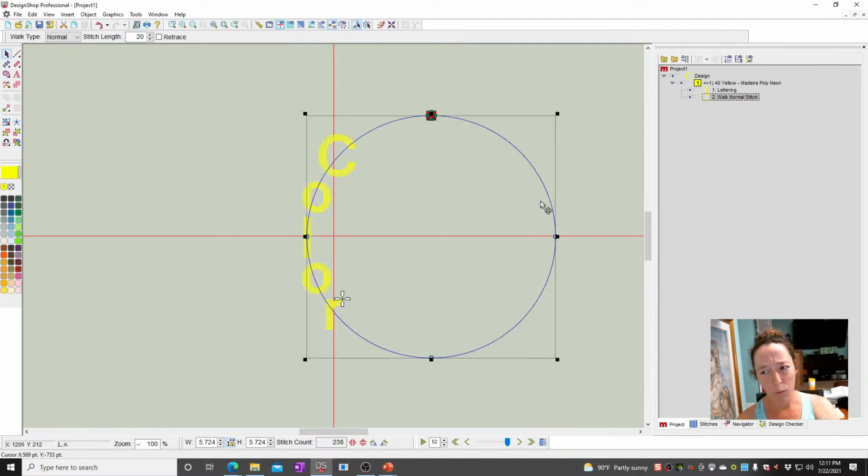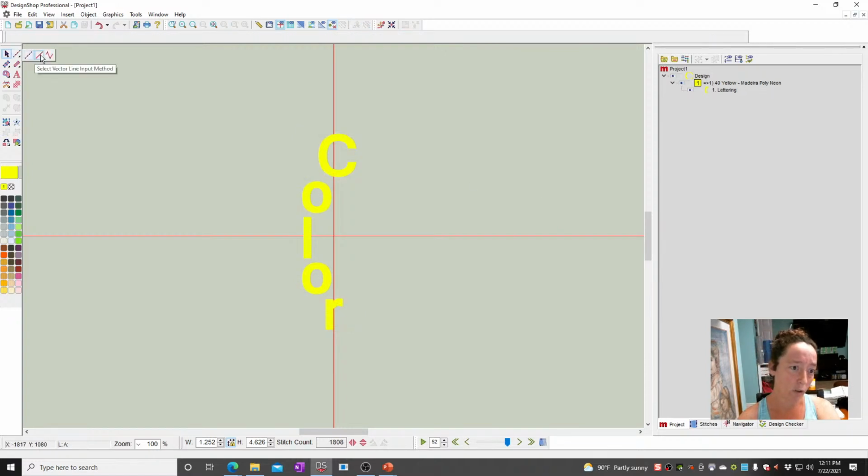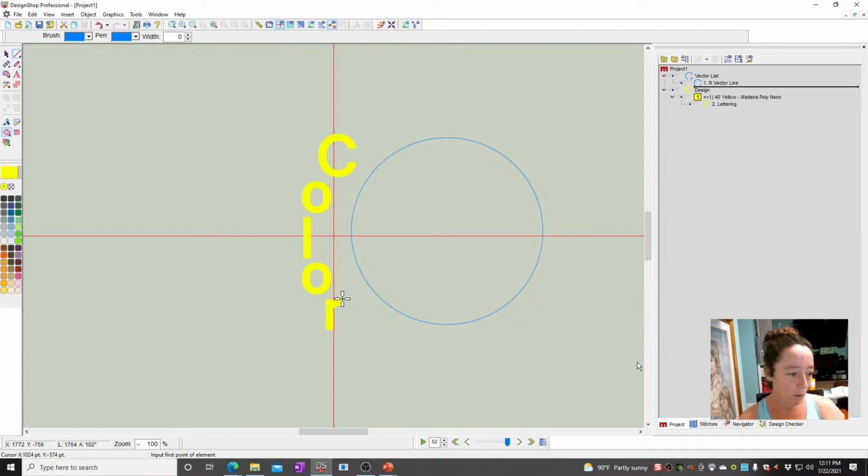Okay, so if you didn't see how I drew that circle, you don't have to use the walk normal because we don't really want it to be a walk anyway. We want it to be a vector. And then select automatic input, click, hold the shift key. That locks it to a circle. There we go. All right. Sammy, I hope that helps a little. That's how I would do it.